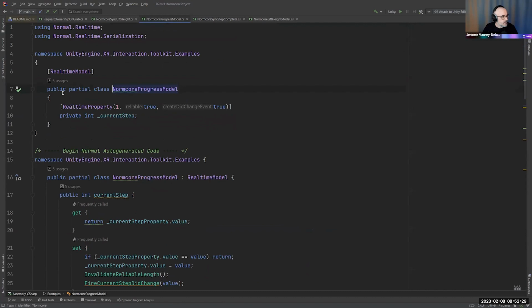Thank you. You create it here, right? All you need to do to create a model is create a new class, add this attribute here, real-time model, and then for every variable, you add a real-time property attribute where you define its ID.